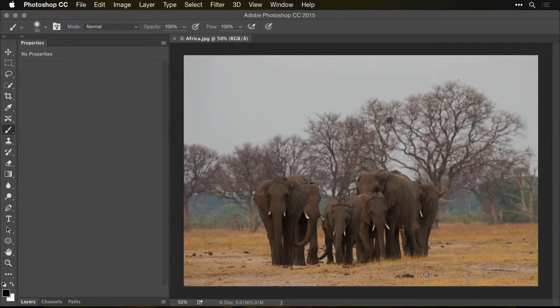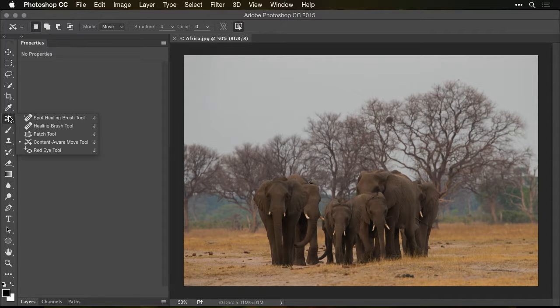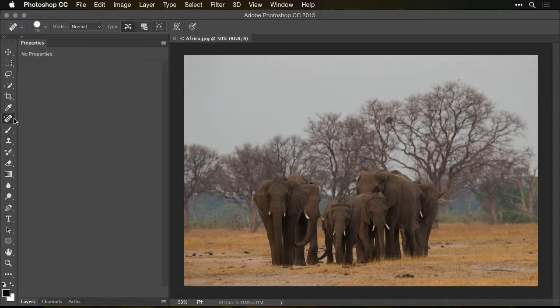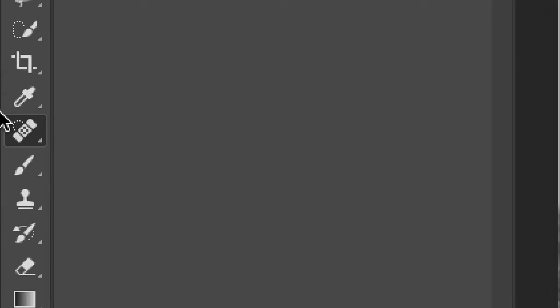So here I was in Africa, and I got this nice shot of these elephants, but I don't like all the droppings that are on the ground around them. So let's see if we can get rid of some of those relatively quickly. Now we have a variety of tools to use. I'm going to come in and start using one called the Spot Healing Brush. The Spot Healing Brush looks like a little Band-Aid, kind of with a selection behind it or something.